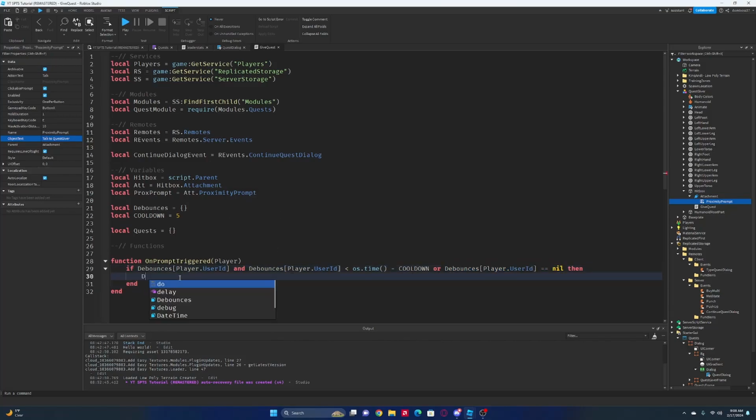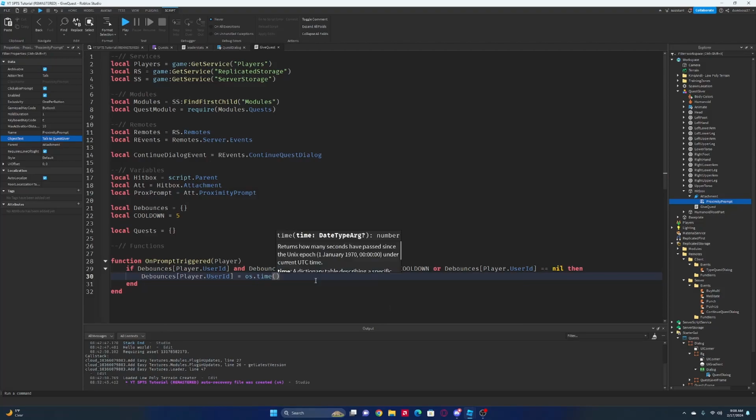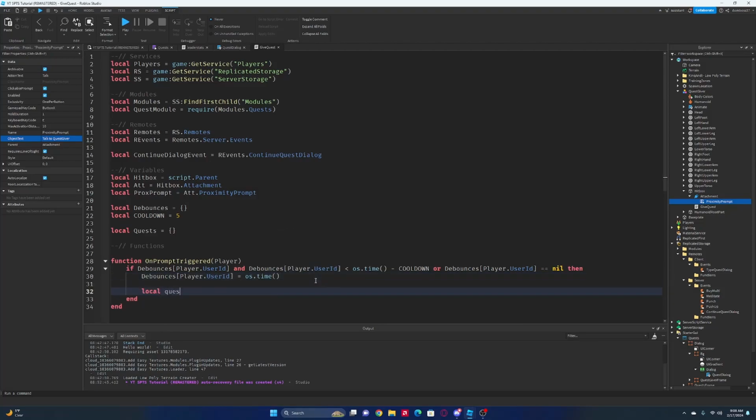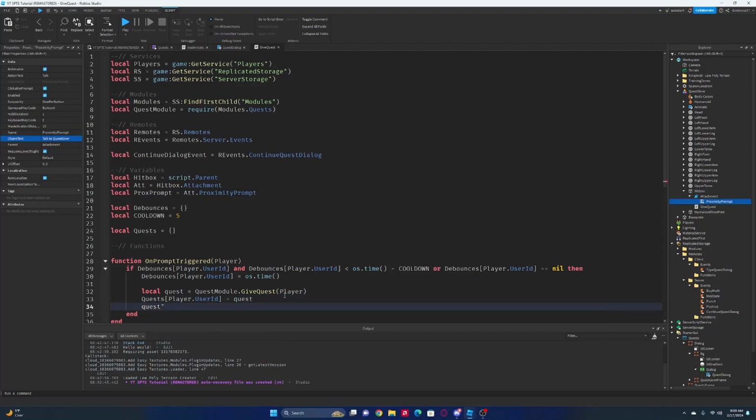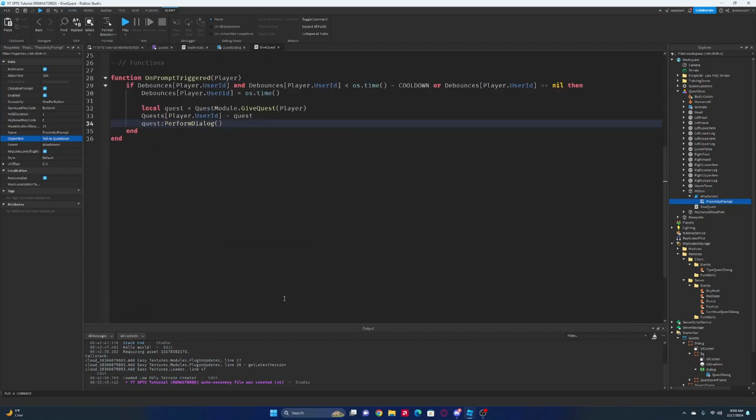So then we will set our debounces. You know what, I don't feel like typing that again. Debounces player user ID equal to os.time, so the current time in seconds, and then our local quest will be equal to quests module dot give quest to our player. Then we'll do quests player dot user ID equal to quest, and we will do quest colon perform dialog. These are functions we already made in the quest module before. Anyways, let's continue. We're almost done.